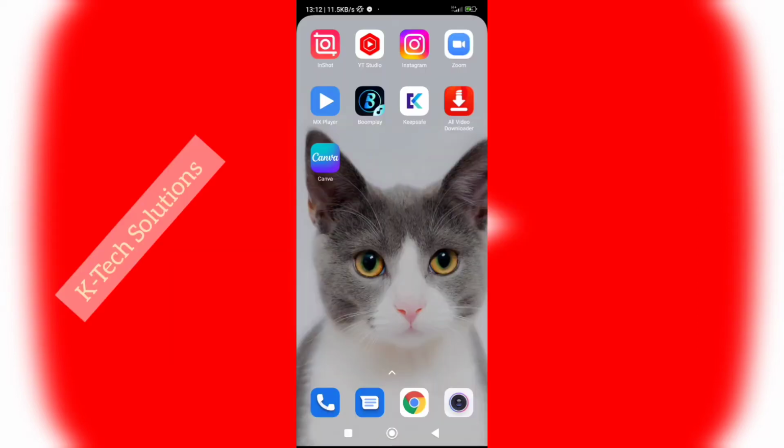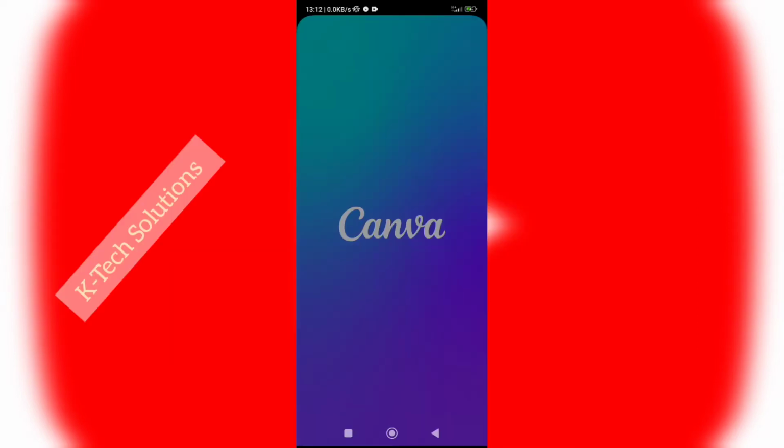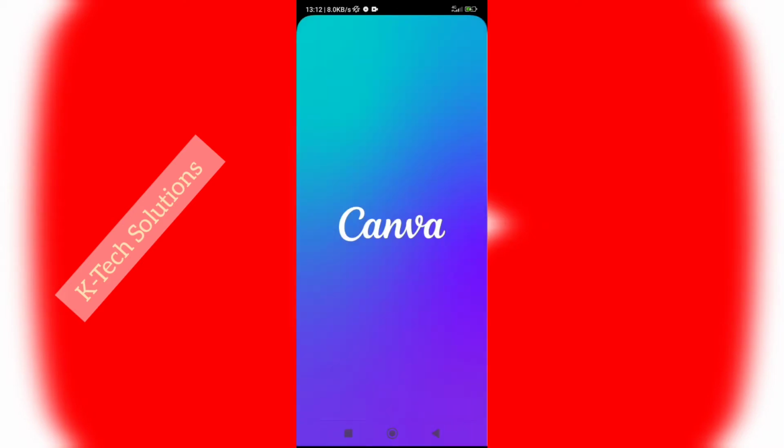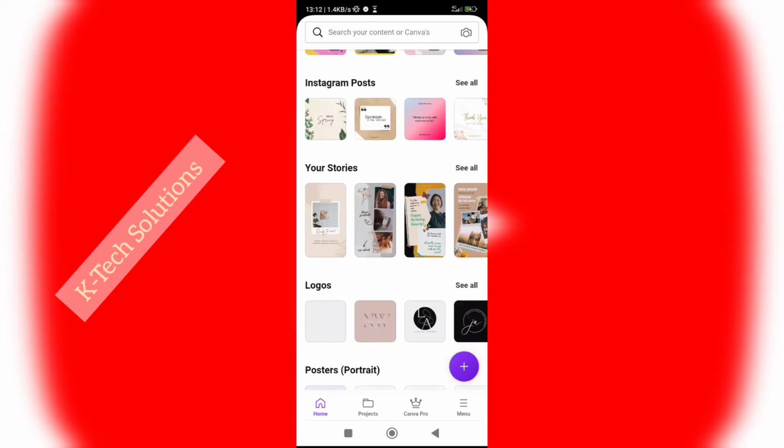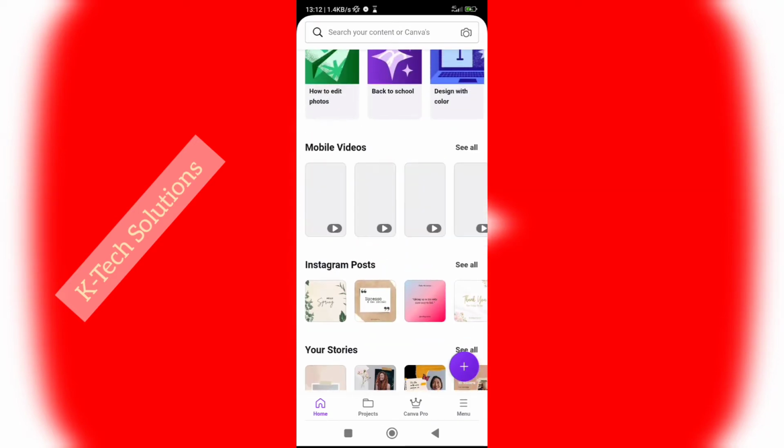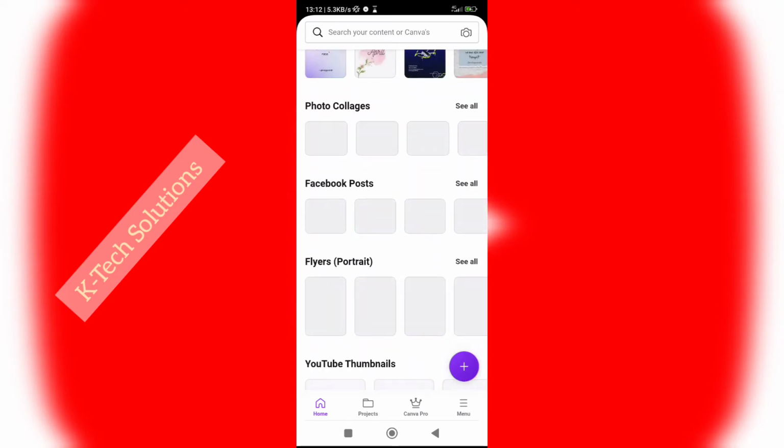Alright, this is my Canva. I'll just click on it to open the app. Once the app opens, the first interface that you're going to see is the main Canva interface, and it has so many features that you need to know as a beginner for you to be able to use the app or software properly to design as much as you can. So this is it. You can see this is the main interface, and it is full of thousands of templates.